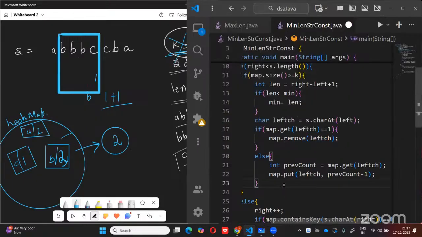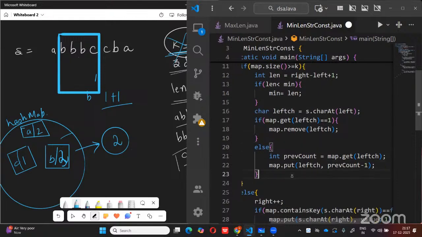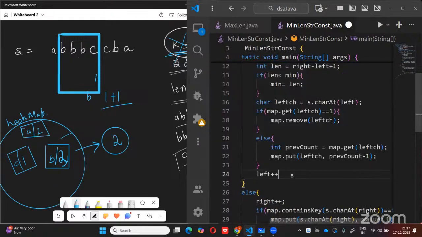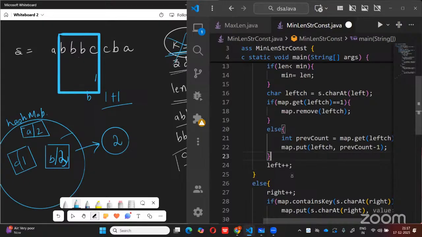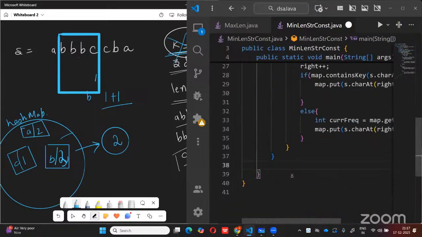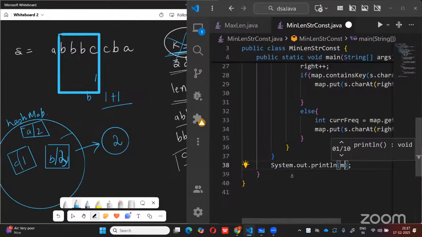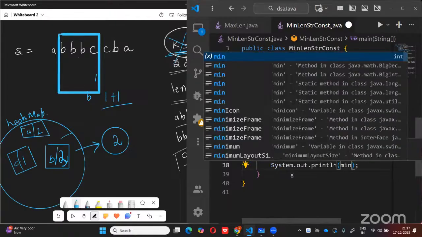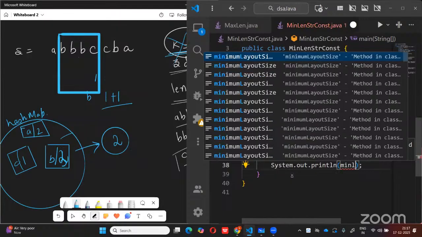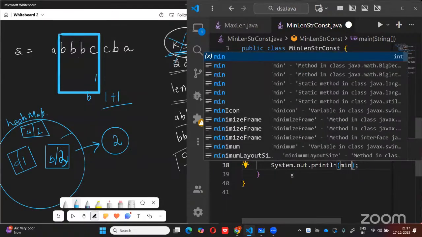Other than that, what is left? I think we have handled everything else. Yes, one more thing: left plus plus. After that, you have to move your pointer as well. So left plus plus. That's it. And at the end, you're going to have your minimum length, so System.out.println, and let us check what the minimum length is. That is our min value.